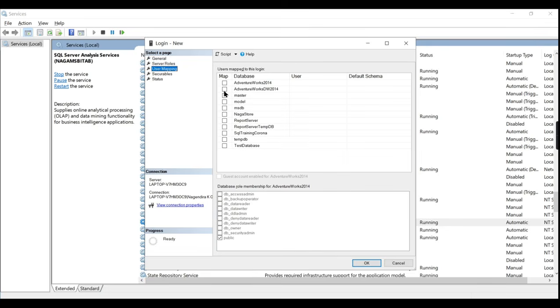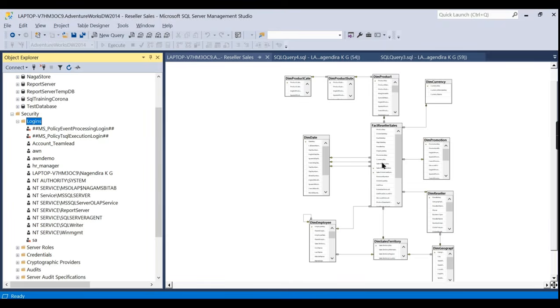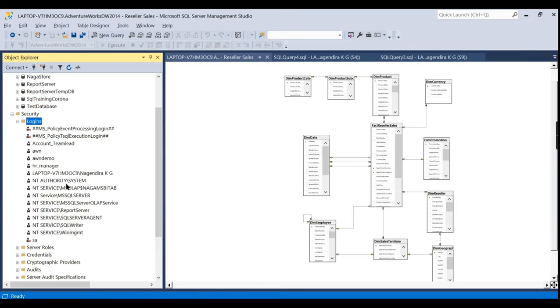Specify which database he has to access, the database he wants to connect to. This is one of the additional steps you need to do. As a developer in your organization's setup, you do not need to do all these things. They will be part of a DBA's job. They will configure one account for you. For now we need to do it. So add that particular Analysis Services service account in the new login.